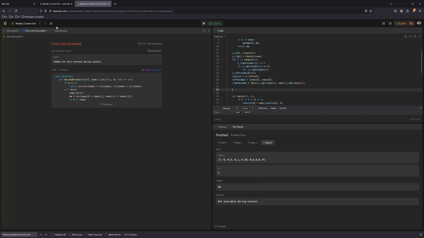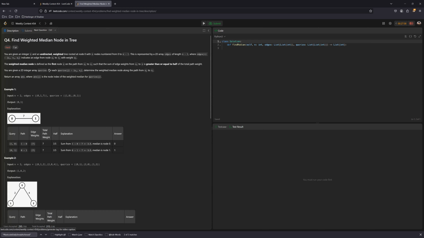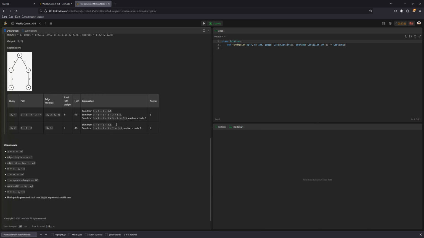Let's look at the last problem. This is getting ridiculous. Find weighted median node in tree. You're given an integer n and an undirected weighted tree rooted at 0 with n nodes numbered 0 through n minus 1. This is represented as a 2D array edges of length n minus 1, where edges of i equals ui, vi, wi, indicating an edge from node ui to vi with weight wi. The weighted median node is defined as the first node x on the path such that the sum of the weights is greater than or equal to half of the total path weight. Yeah, you know what? I'm not going to figure this out in time. Pretty sure that's the last problem.